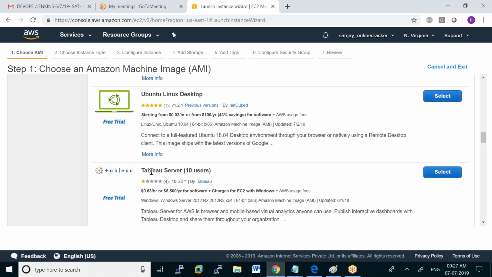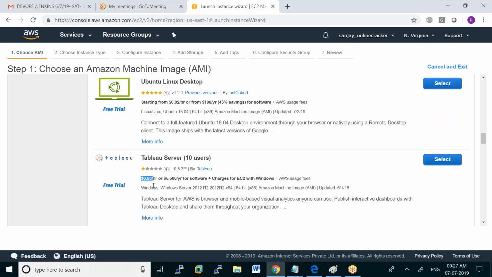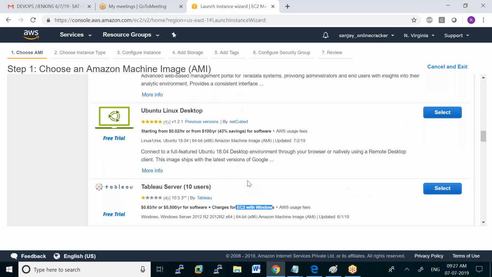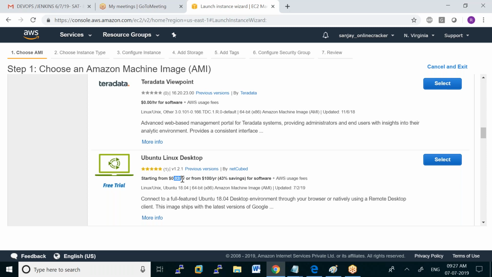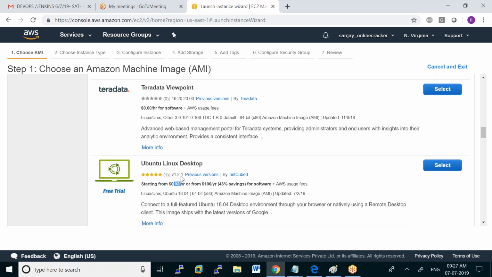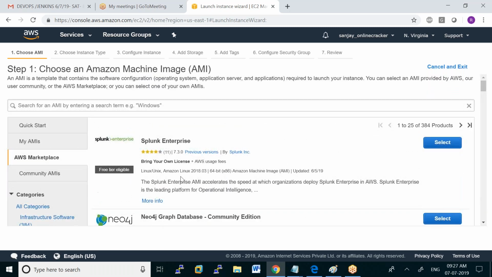For example, for Tableau Server, the cost is $0.363, which comes around 40 to 45 Indian rupees for 1 hour, and on top of it, you need to pay the charges for the EC2 machine also. This is Tableau Server for Windows. If you want an Ubuntu Linux desktop, you can get it. Here you can find it is 0.02.